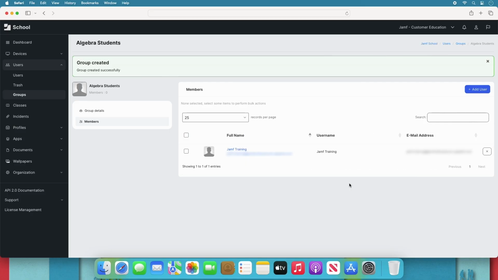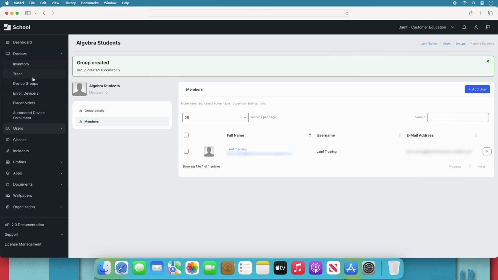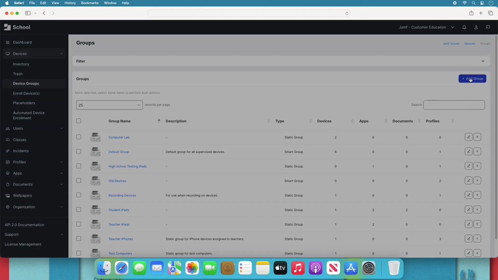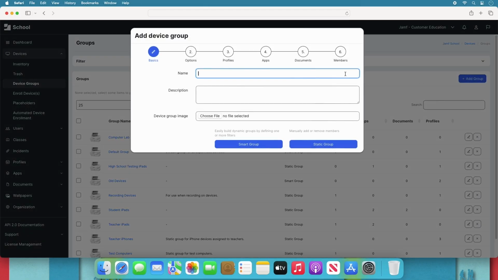With our user group created, let's create a device group for the class. Navigate to Devices, Device Groups. Just like with our user groups, we are shown an overview of all of the groups we currently have in Jamf School and some high-level information about the groups, including group type and how many devices are part of the group. Remember, items such as profiles, apps, and documents can only be scoped to device groups, not user groups, so let's create a new device group for the student iPads in Gertrude's algebra class. Click Add Group. I'm naming my group Gertrude's algebra class iPads and giving it a brief description.